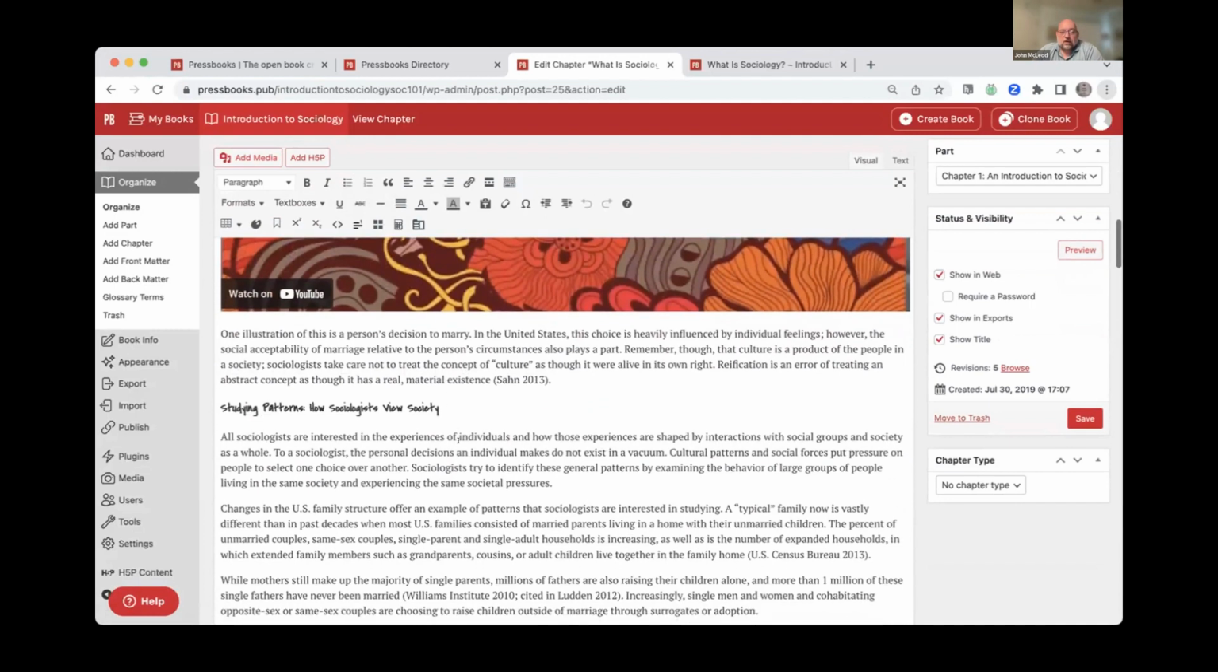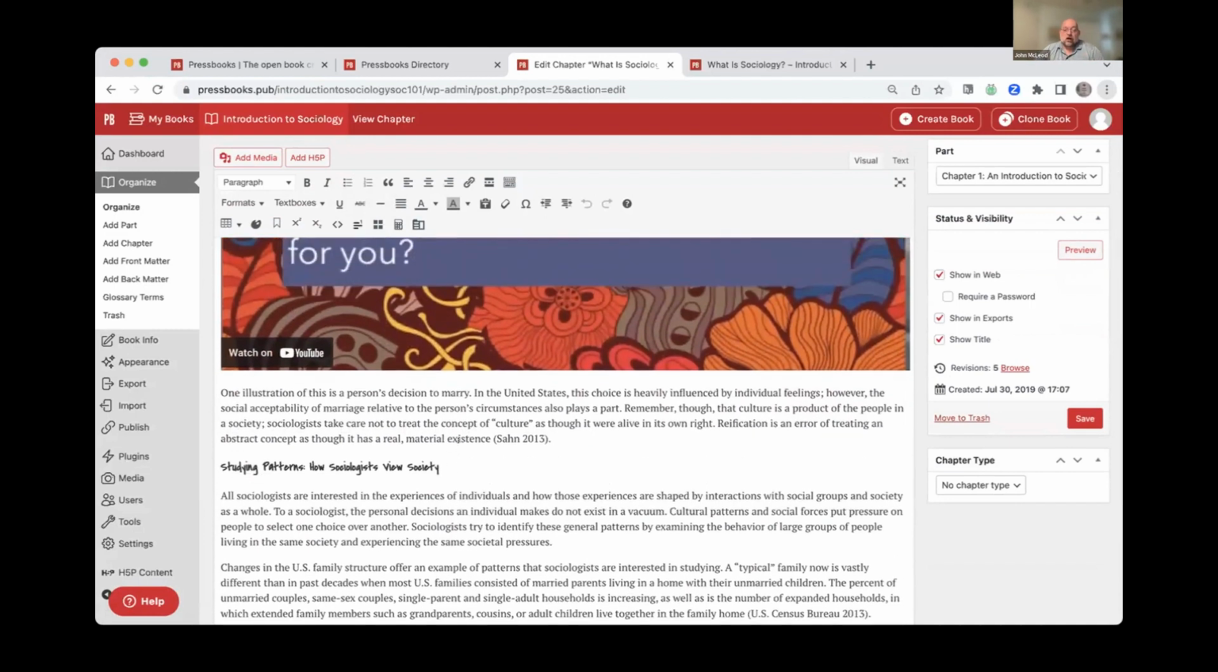When you use Pressbooks to produce print copies, what will happen is that frame with the YouTube video will be printed out with a link to that video so that if you are using a printed book, you'll have that content that you can use yourself in another way.